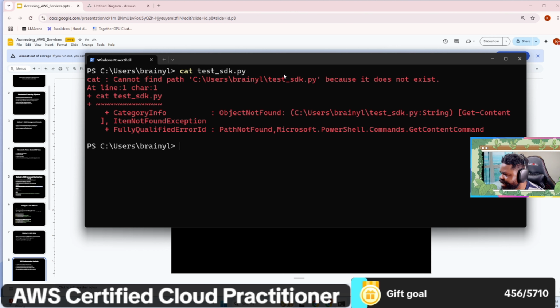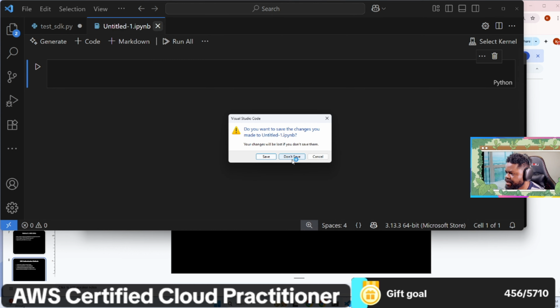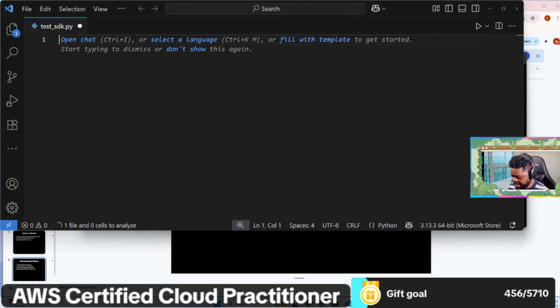It's so funny how if I'm using Windows, it's like I'm starting all over again because it's been long. If not for this training that I'm doing, I don't use Windows. It's been long that I used Windows. So I just opened it in test SDK, so I can actually save it.